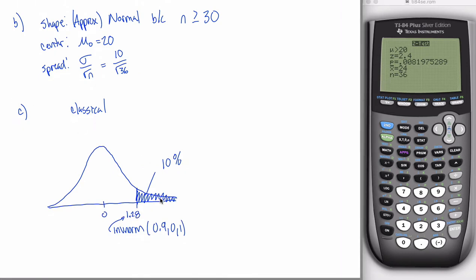So if 1.28 is here, 2.4 is way out here. I could say z equals 2.4 and add it to my picture. And that's the picture you want for the classical method. For the p-value method, the picture looks a little different.